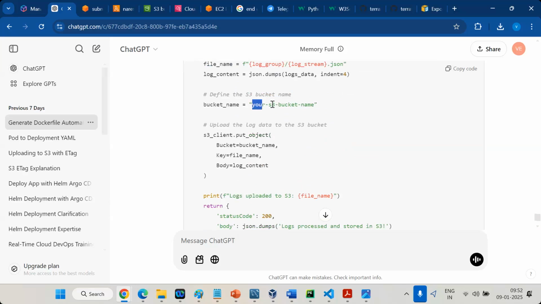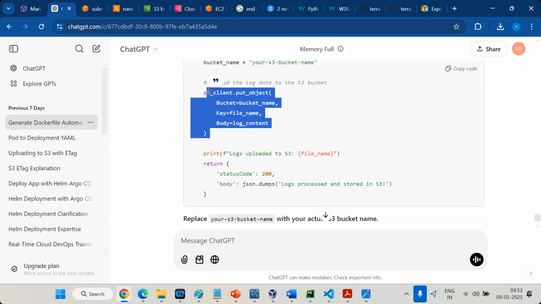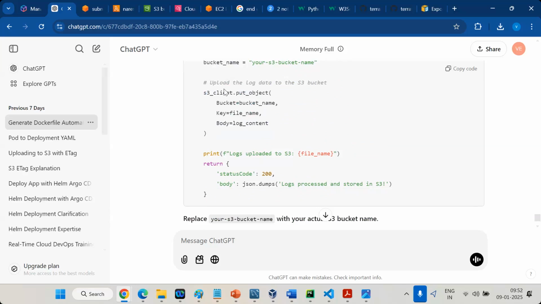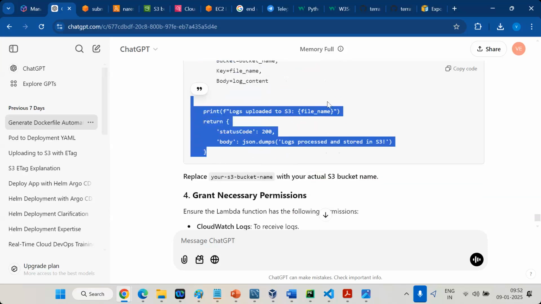Next, which bucket you need to create. Next, upload the log data into the S3 bucket. So this is the process. Put object, S3 client dot put. Action is what here? In EC2, what actions have we discussed? Create instance, terminate instance. Here action is what? Put object. Very good. Next, give print access. Done. I mean, when you run, Lambda will show successfully done. That's it only. Connect log group, put event, upload into S3.